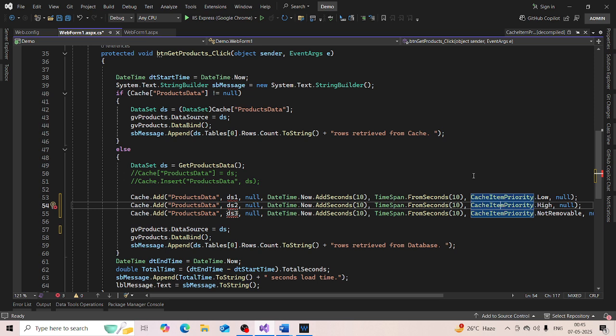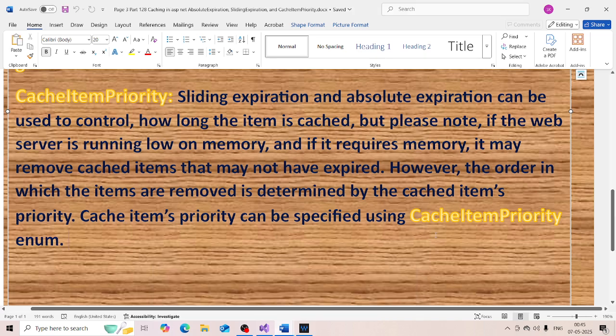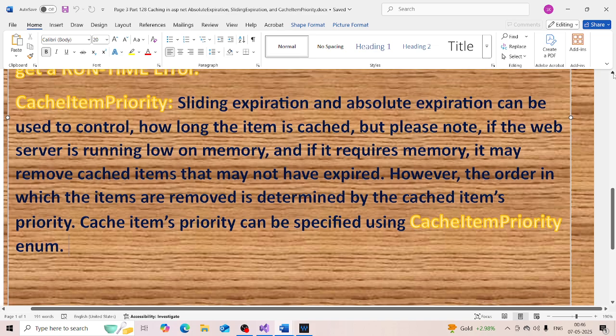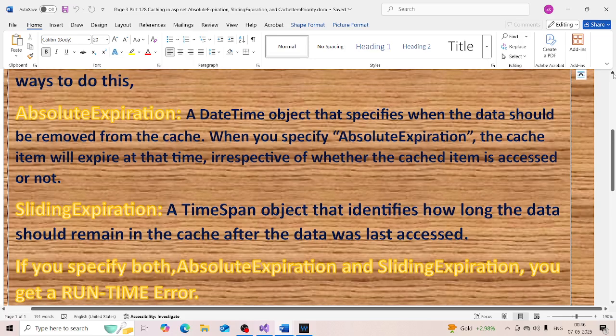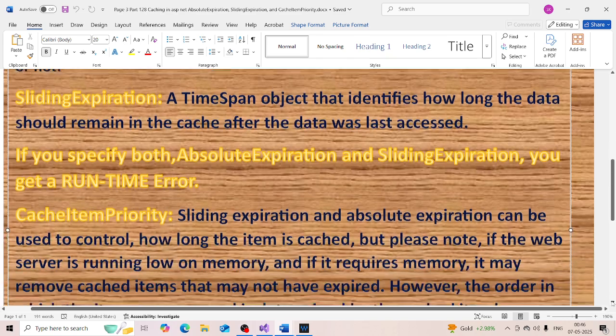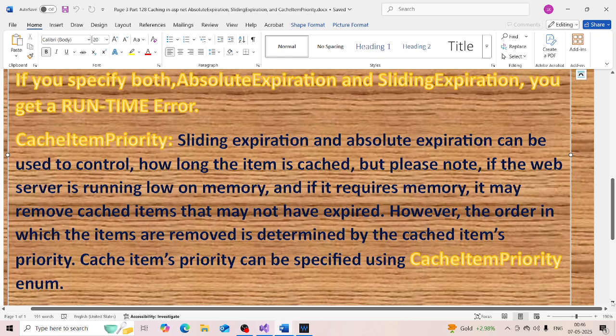So basically we have discussed absolute expiration, sliding expiration, and cache item priority. That's all for today.